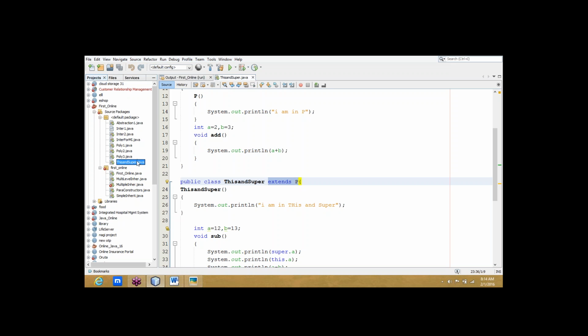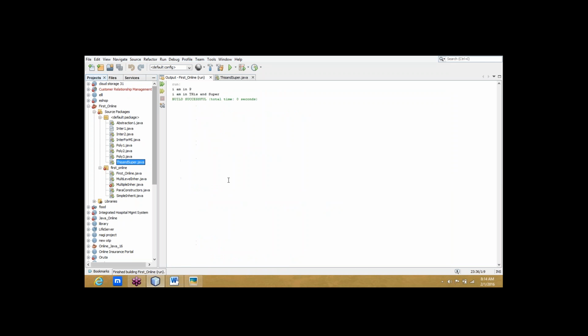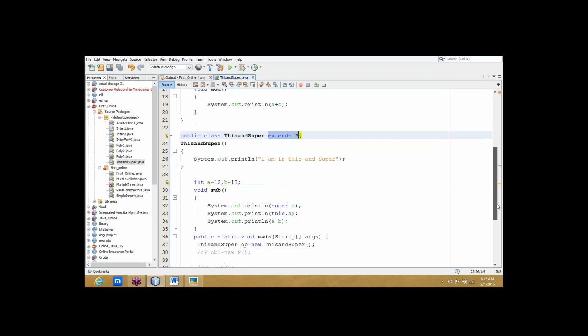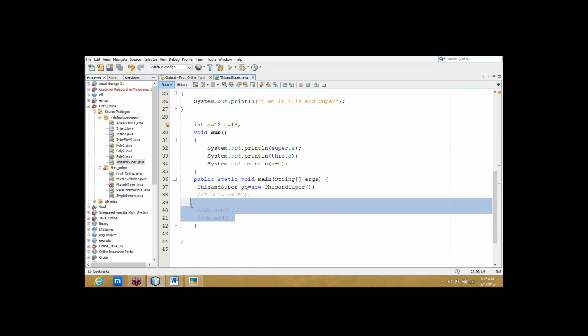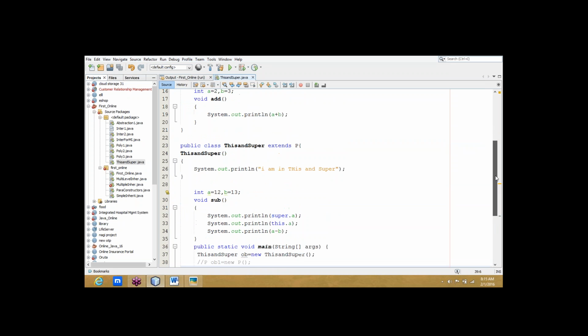Whenever we execute these things, here we have only constructors. Two constructors I wrote, that's why I have two contexts. I am in P, I am in this and super. I commented these results, sum and add. You got it right? Up to now, yes.